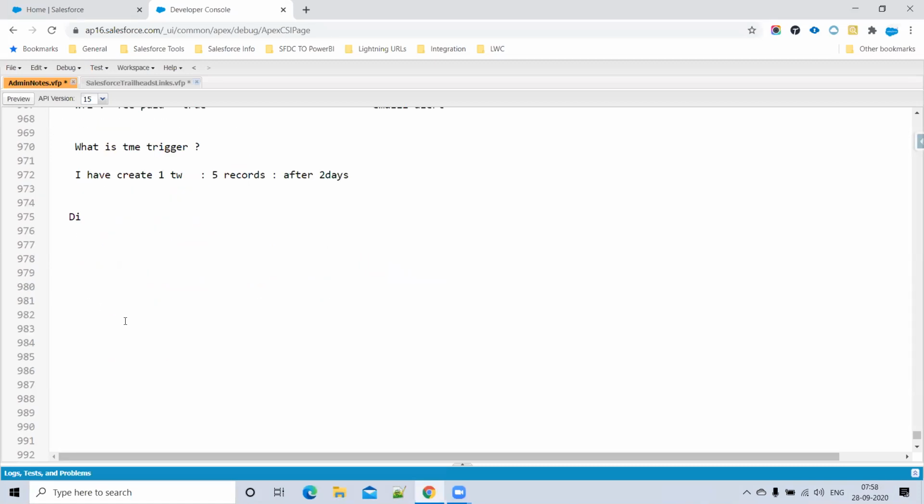Now, how many reports do we have? No, first of all, tell me, what is a report type? Vinay, what is a report type? Report type is the type of record, for which object we need the record.